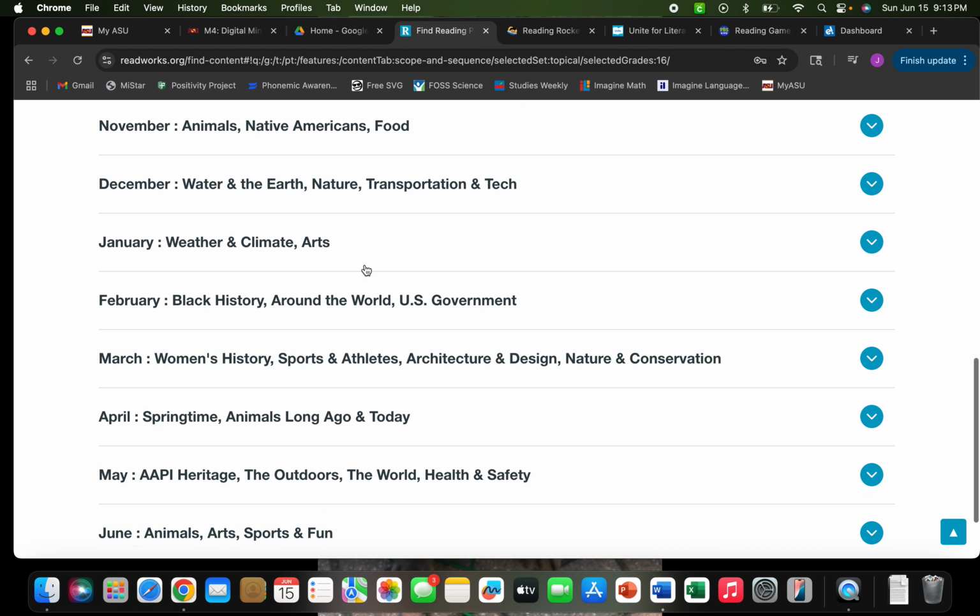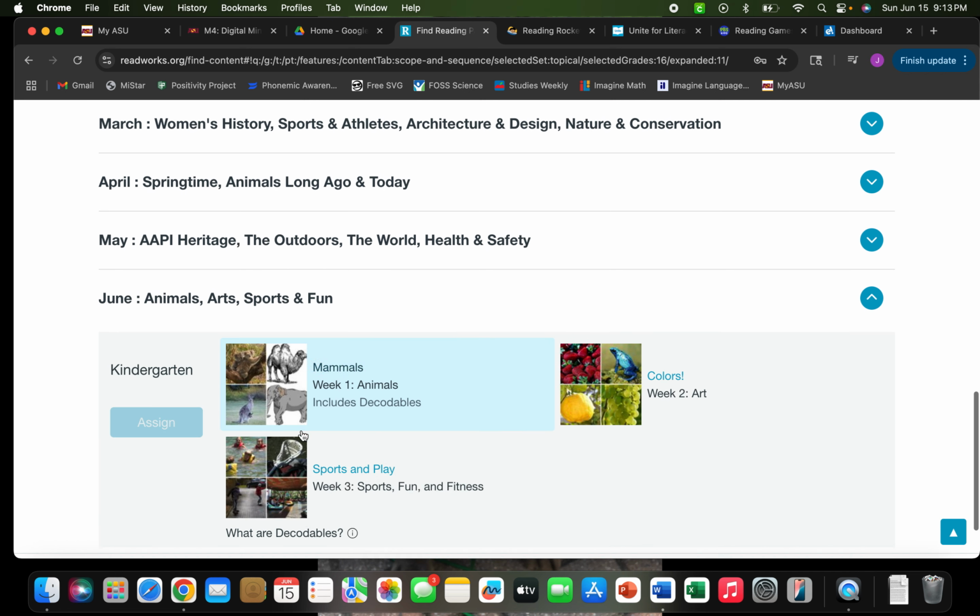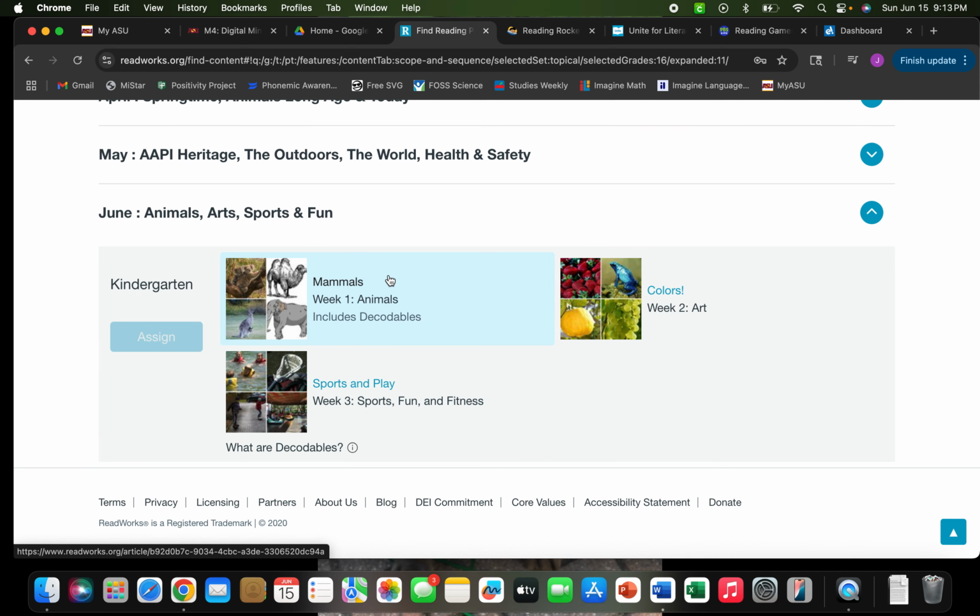So if we go ahead and click into June, which is the month we're in now, they have 3 different weeks of activities and instruction that you could do with your kids. Most of the content on this website is nonfiction. It includes reading passages, something called Article a Day, and paired text.